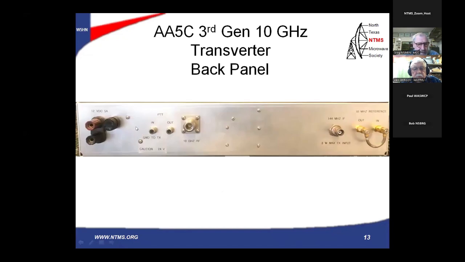Back panel, again, pretty simple. 12 volt banana jacks over on the left. Fuse. I have a PTT in and out, and that's so I can run to an interface for the signal link, and that allows me to do the digital modes with this thing if I so choose.